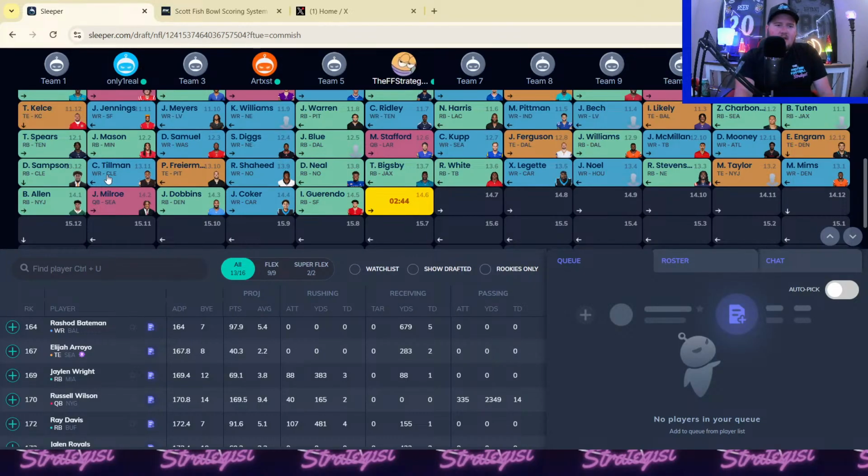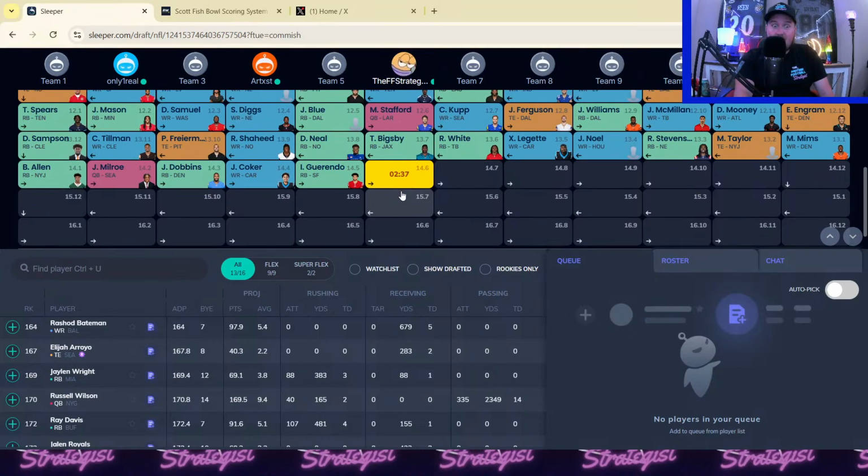Only one real goes, Tillman. I think he could get a good bit of volume too. Jameis made him the wide receiver 1 overall in a 3-week stretch this past season. Pretty crazy, right?